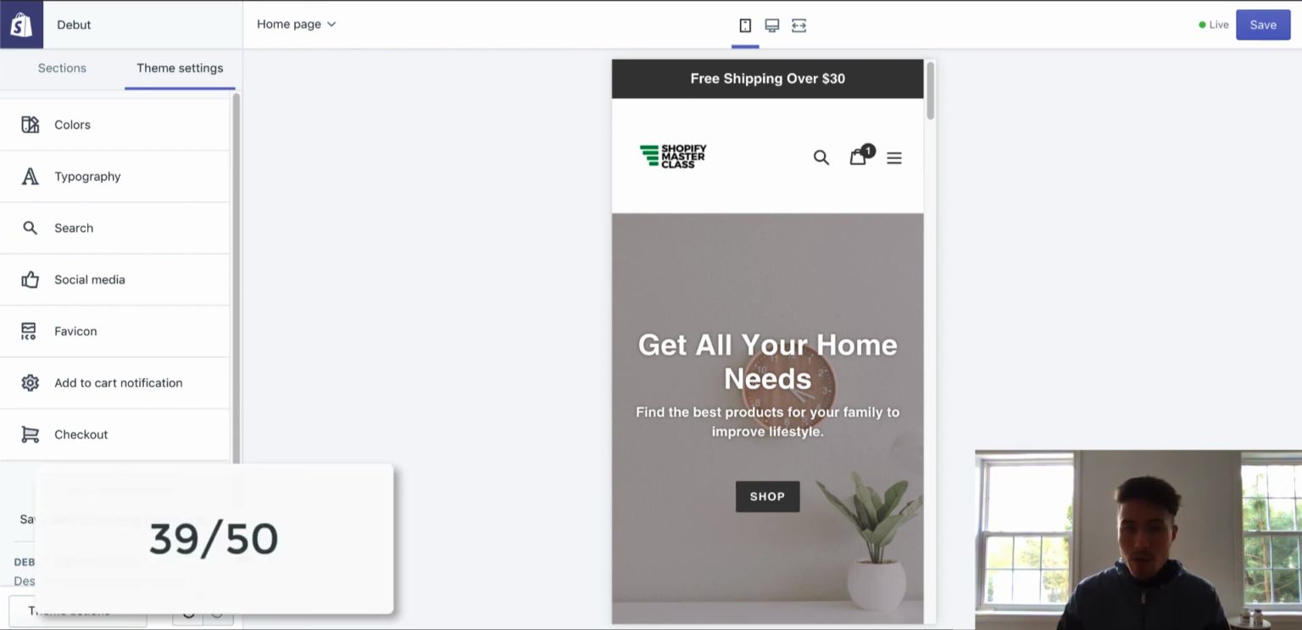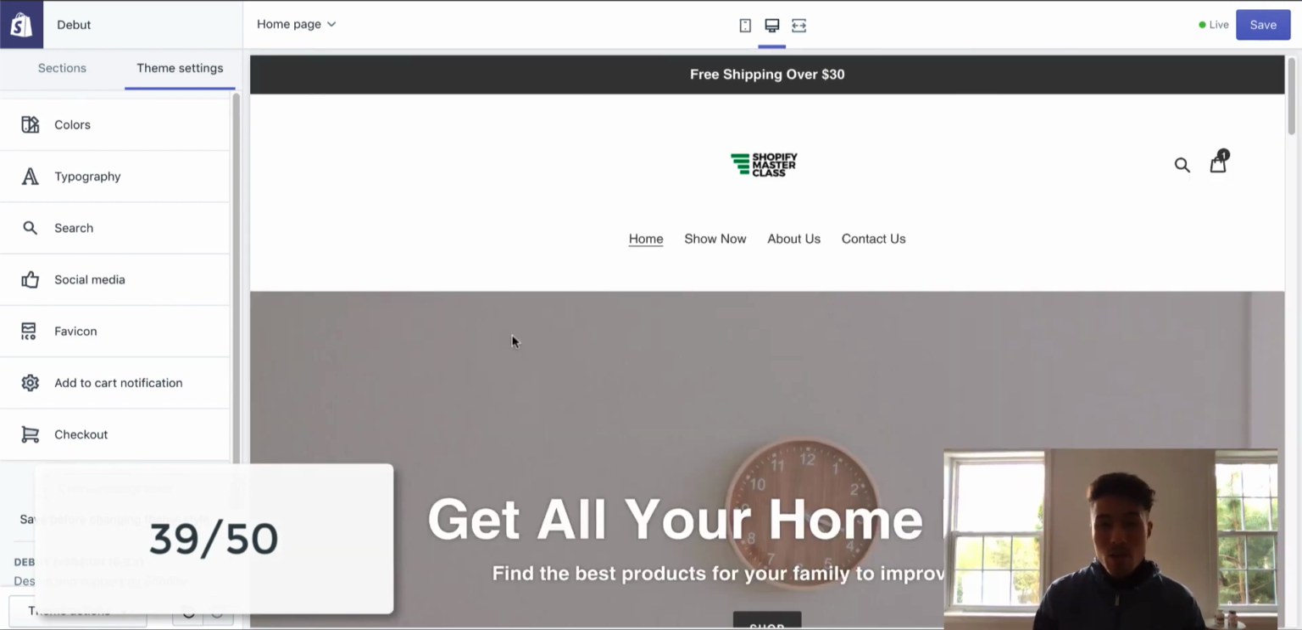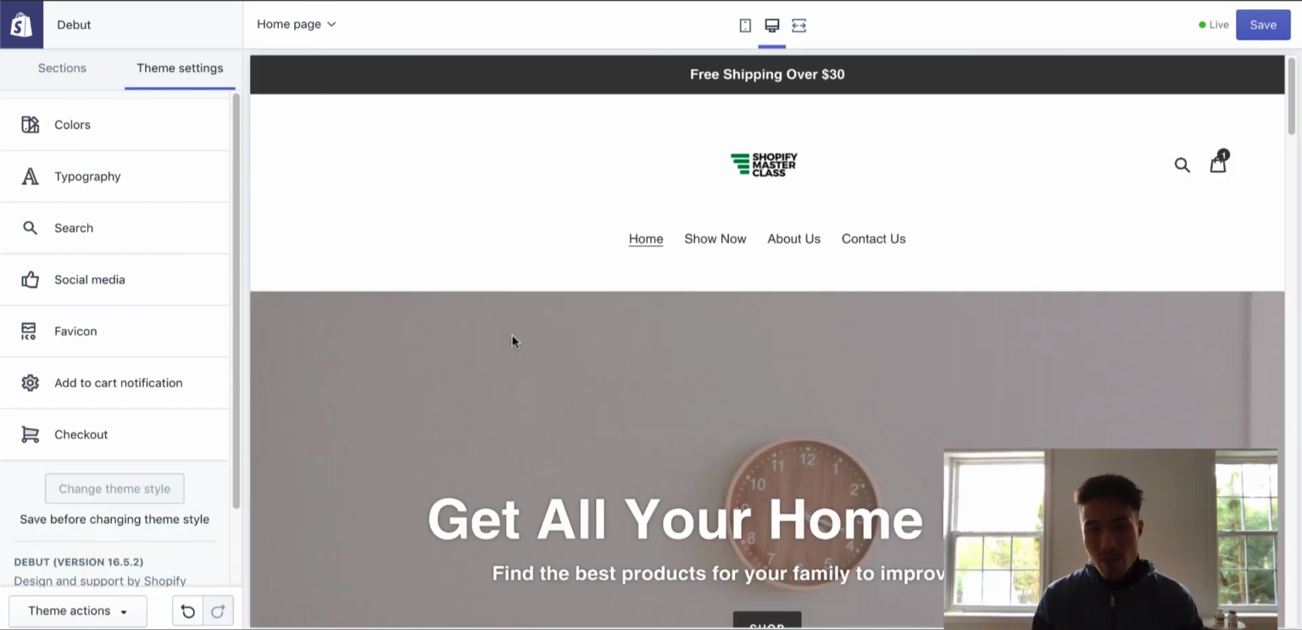So the overall score is 39 out of 50. It's a good score for a free theme. It doesn't have a lot of customization features, but it is free, especially when you're starting out. Save a little of that money.